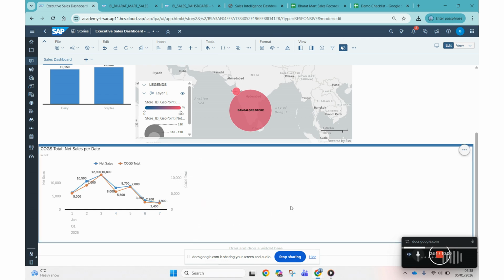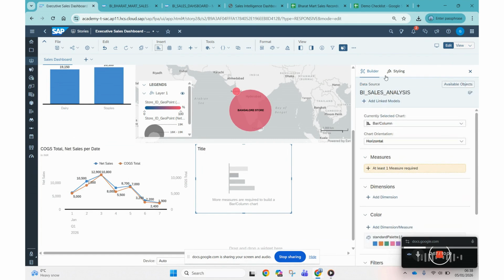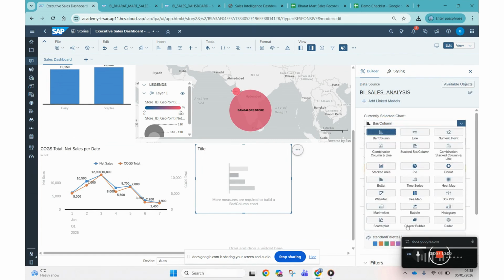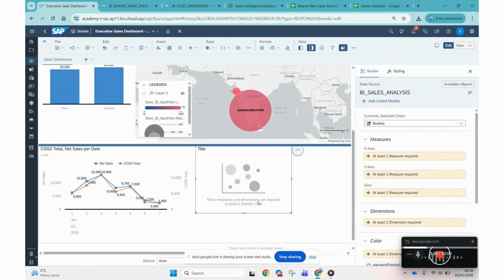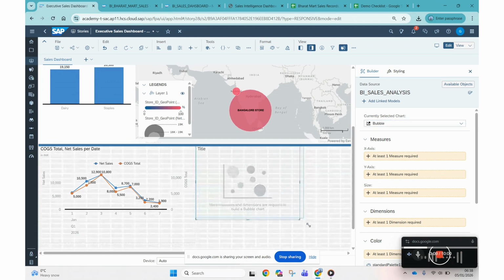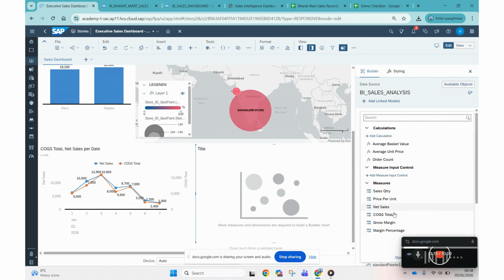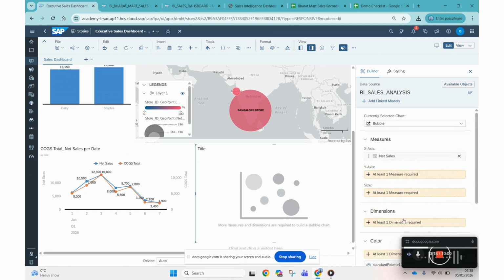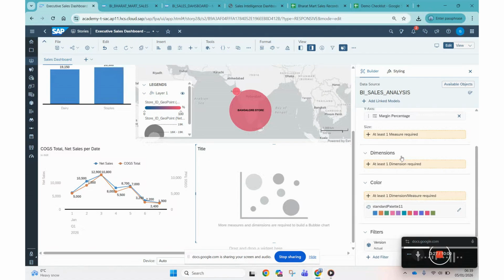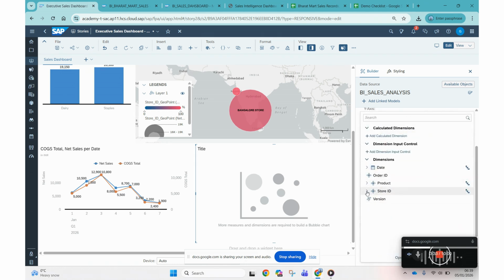Then we are going to add our store profitability matrix. For that, we will look at another interesting chart, which is our bubble chart. This is the bubble chart. And what do I need here? On my x-axis, I need my net sales. And on my y-axis, I need my margin percentage. Very nice. And on the dimension, I need to look at this from a store perspective.